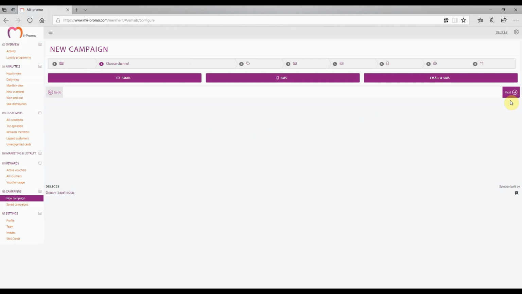Now this takes us to the next stage, which is deciding how this campaign is going to be marketed to our customers. So we've got 3 different options available to us. Depending on your subscription may determine which of these options you choose. So the first one is email, which is completely free of charge. You've then got SMS, which sends text messages to our customers.